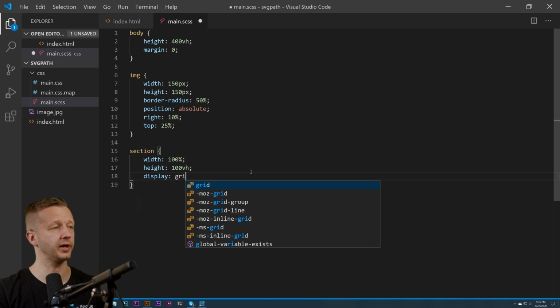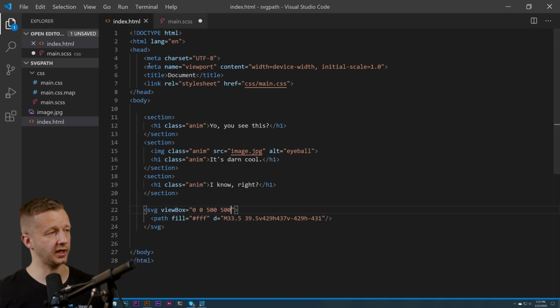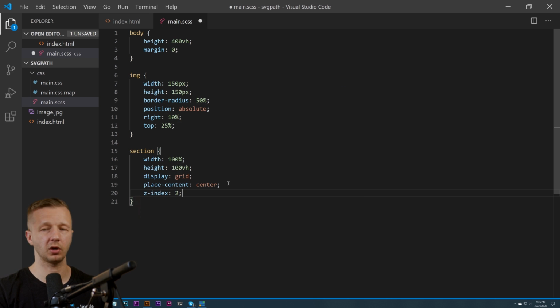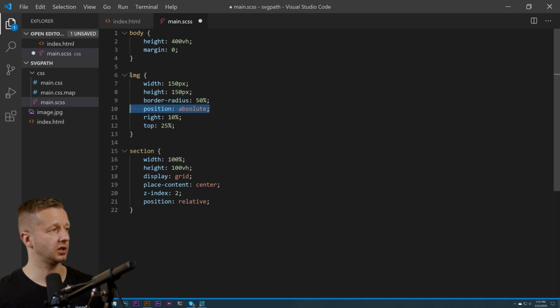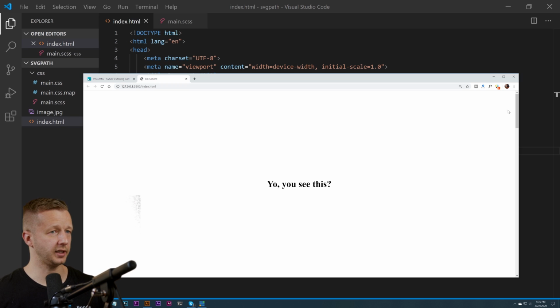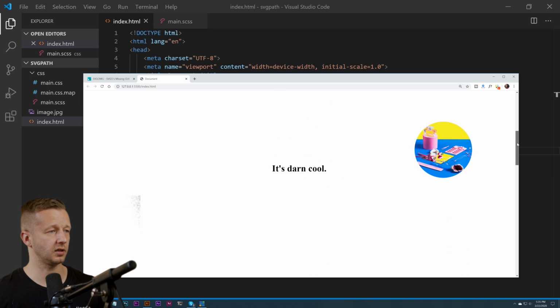We're also going to display grid, because inside of each section we have an h1 element, along with this here, although the image element, because it's position absolute, won't be affected by this. So we're going to do place-content center. That centers a grid horizontally and vertically. Z-index, we're going to put this at 2, and then position relative, because we have a position absolute inside based on the image. So now we're not going to see that image initially. We'll see it here, and then we see this next section down here.